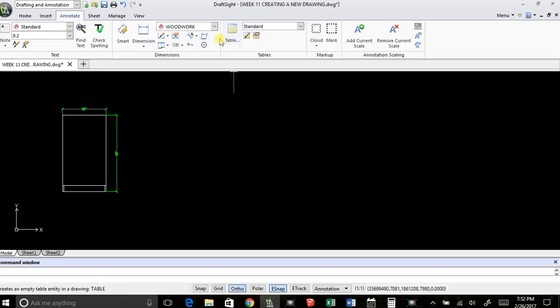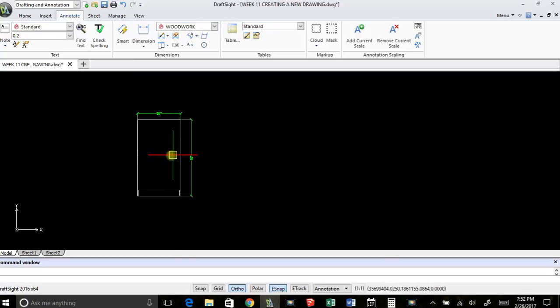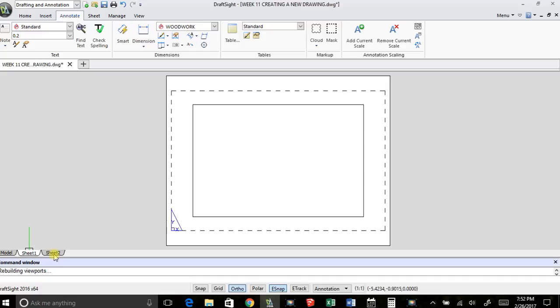This is a new drawing that I've started from a template. What I did is I opened the template, then I did a save as, and I created a new drawing. And I renamed it basically. Week 11, creating a new drawing. And by default, we have 3 tabs here on the bottom. This is our model space. This is what we're currently working in. And then by default, you're given sheet 1 and sheet 2.